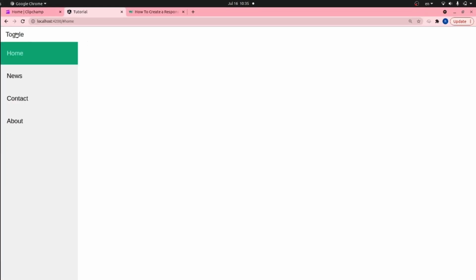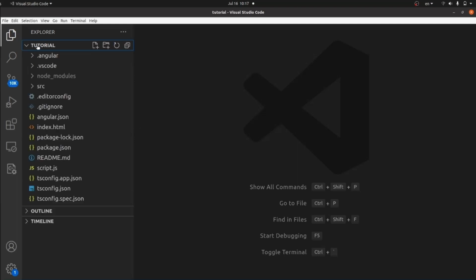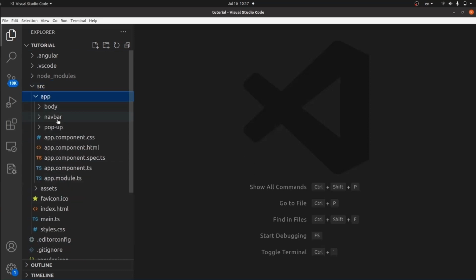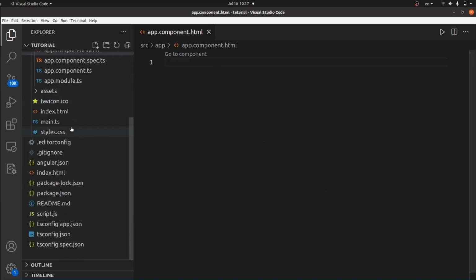Hello guys, I'm going to show you how to create a responsive sidebar in an Angular app with a toggler. First, we need to create your Angular project as I just did. And let's take a look at our directories. Inside the source directory, let's open our app.component.html file. As you can see, it's totally empty and we are actually ready to get started.